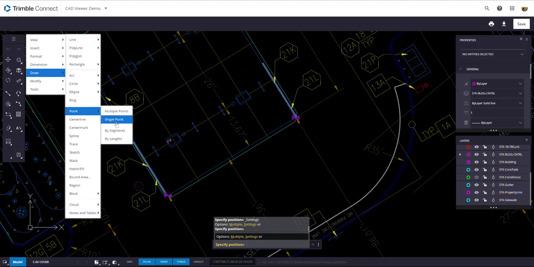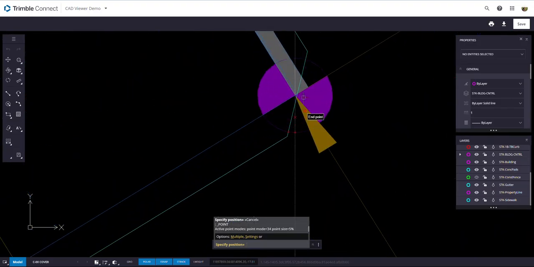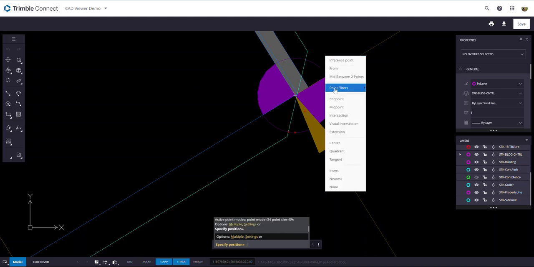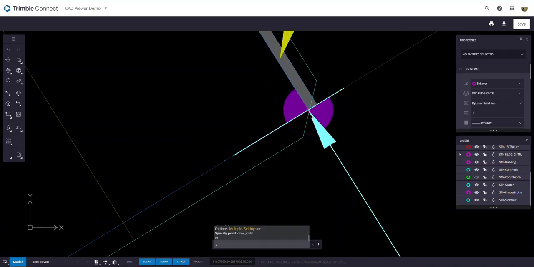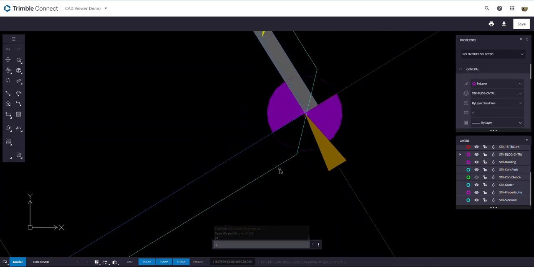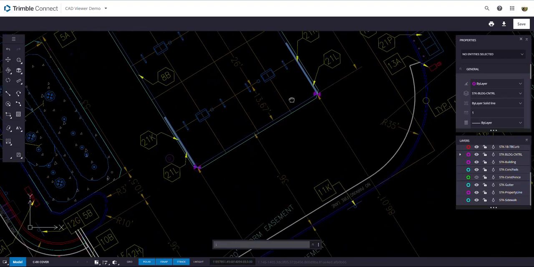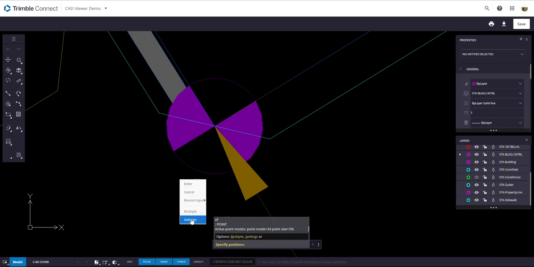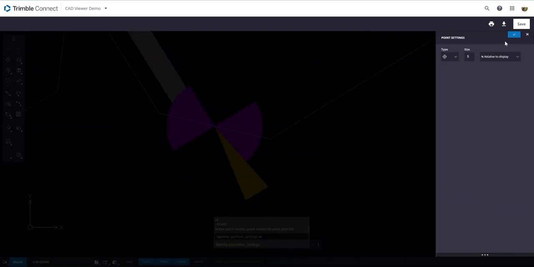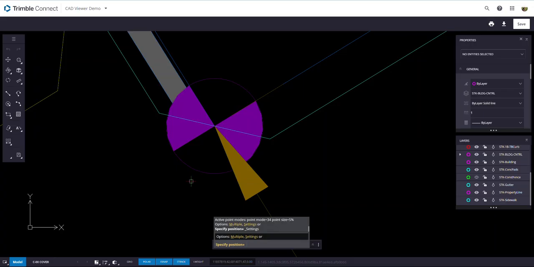Draw point, single point. We can come in here and shift right click, pick center, pick that point. Okay, and now you can see that it's created that point there. As we zoom out, and we'll do a rebuild in a second, it'll come in. Now we're going to press enter, and it should have held our settings. If we go to settings, you can see those are there, so we don't have to go back to settings. It's always good to check. Right click, pick center, and we'll pick that one.